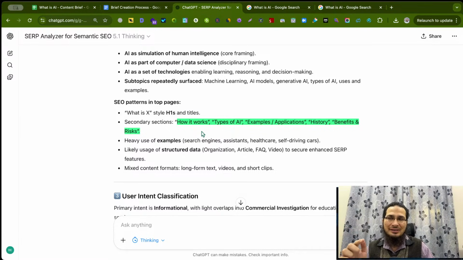The search engine is ranking the pages that include information about AI and how it works. It means functionality of AI is the prominent attribute. Types of AI, type is a prominent attribute. Examples or applications, a prominent attribute. History of AI, benefits and risks of AI. So these are the prominent attributes of this topic, AI, whatever topic you are searching.